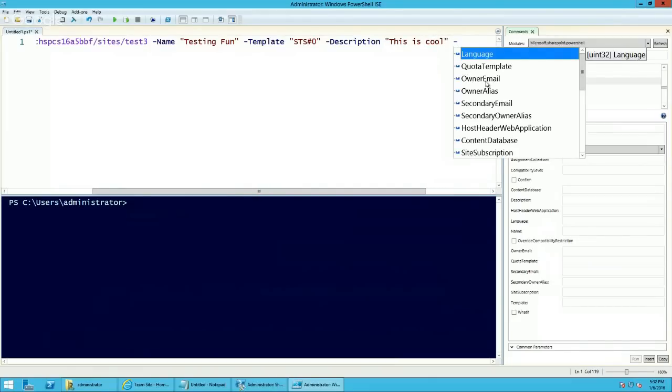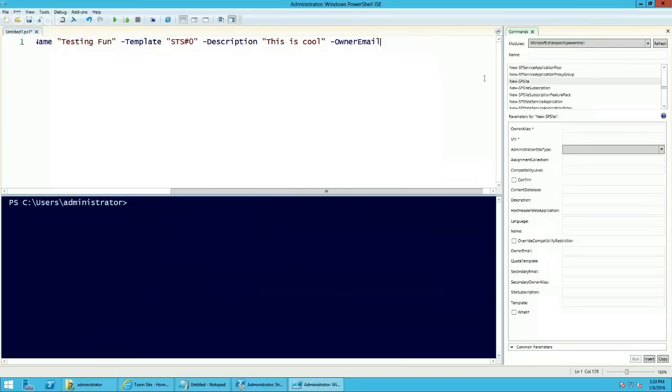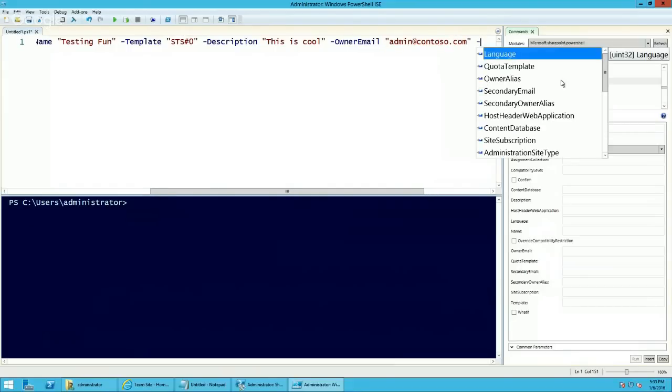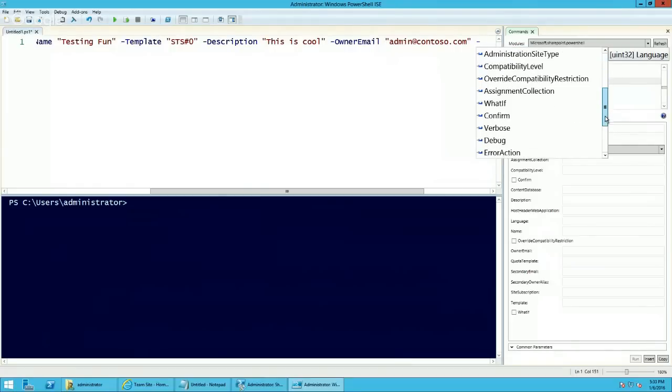Cool. Well, as you can see, I'm doing a bunch of... Do I have to put everything in quotes? Let's see, admin at... If it's got spaces, then you do. If it's got spaces, okay. Does it hurt if it doesn't have spaces? Nope. Okay, so I did template, and you can pick quota template, all kinds of stuff like that, compatibility level.